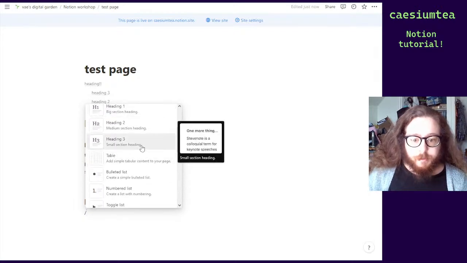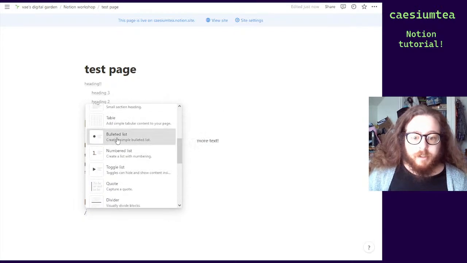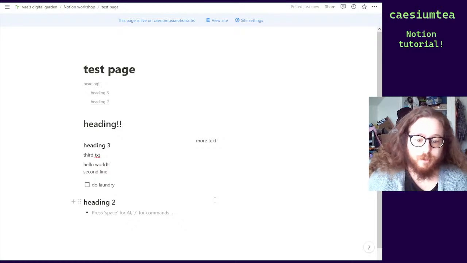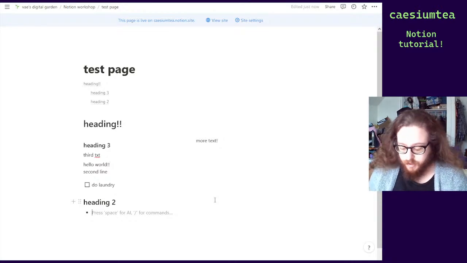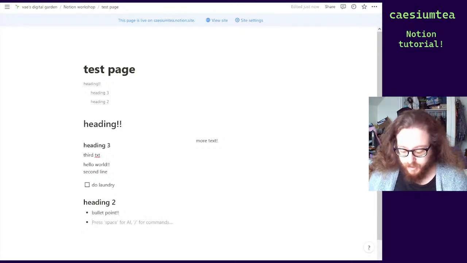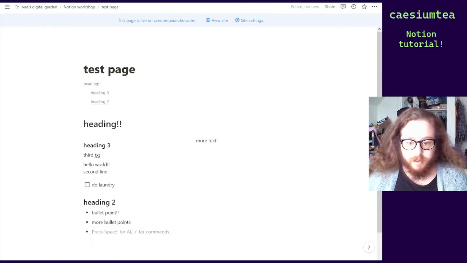After the headings, I'm going to skip the table for now. We have bulleted list. I use this all the time. It's probably like my most used type of block in Notion, even more so than plain text blocks. It's just, you know, regular bullet point. When you hit enter, it'll automatically create the next one as another bullet point, which is super handy, but you can just hit backspace if you don't want that.